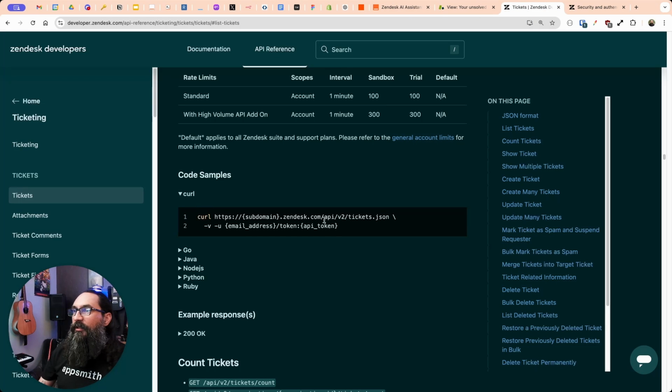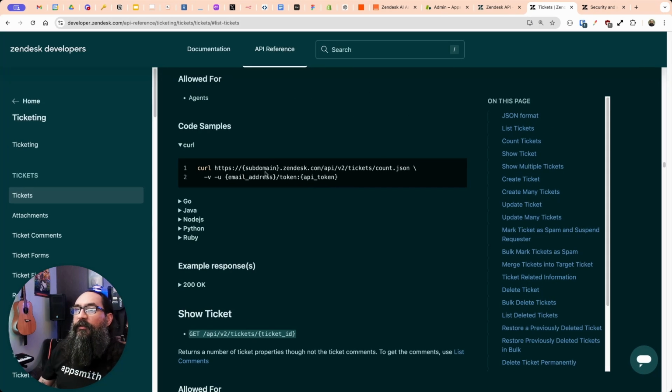Just a couple things I wanted to point out. So if you look at the authentication here, it's using basic authentication, but it's not just username and password. In this case, they have /token that goes after your email address. So when you go to create the data source in Appsmith, you'll need your API token, the email address that was used, and then you want to put this extra /token after the email address. It's a little weird. I haven't seen too many APIs that use this exact format, but it's easy to set up.